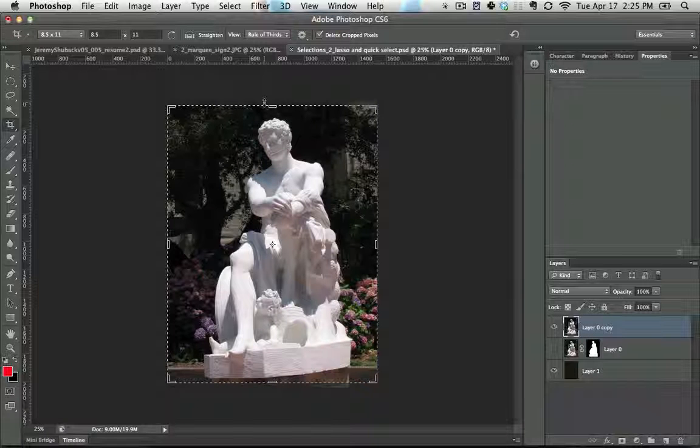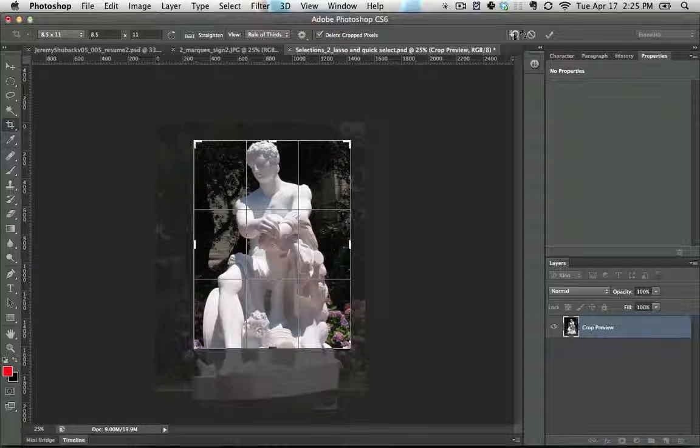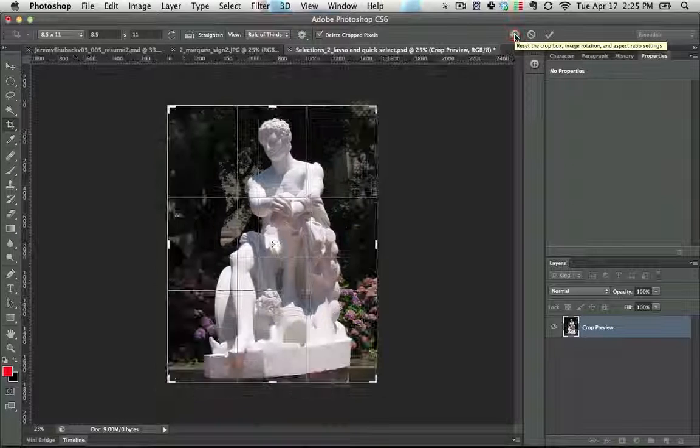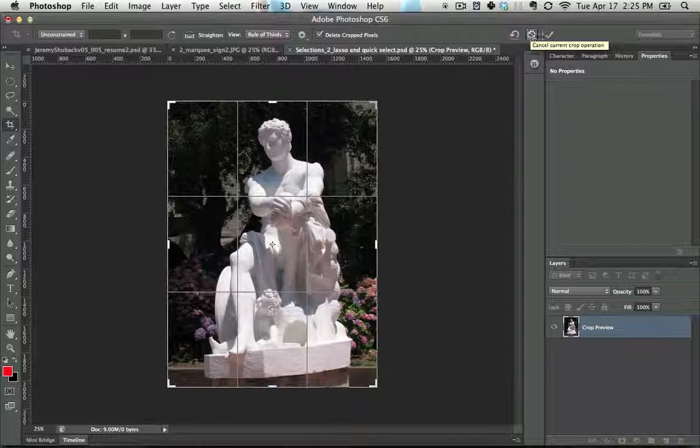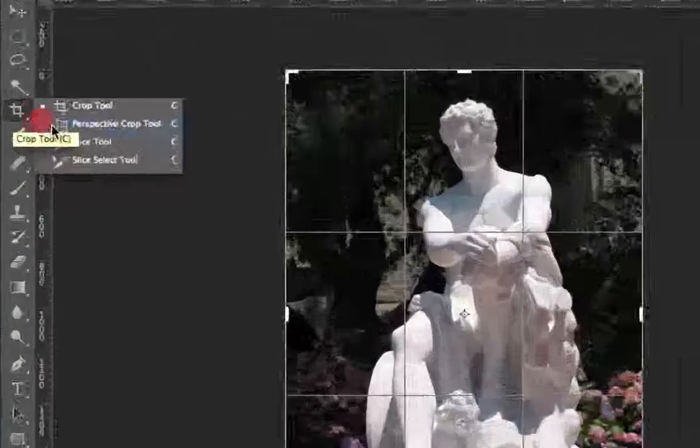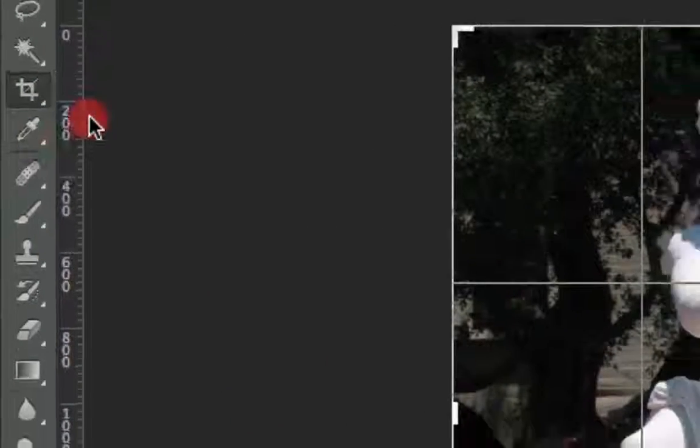La-dee-da. Now, I wanted to show you one other thing. These boxes over here, this is the equivalent of hitting, go to all. This is basically hitting escape, and this is hitting enter. They're not very fancy options. Wanted to show you one other thing, and that's the perspective crop tool.